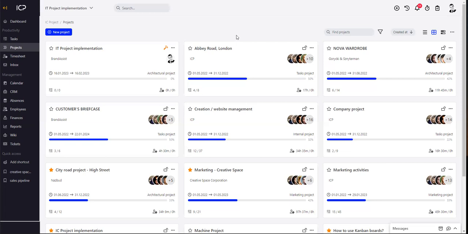So in the previous video, I showed you how to add a project. So basically that was our project that we made together. As we can see, just to sum up, this is a project in preparation, a project which has been made for a particular contractor, Brand Assist, because this is the methodology in ICP that we make and run projects for contractors, which gives you a way to better manage your customer relationships and your projects.